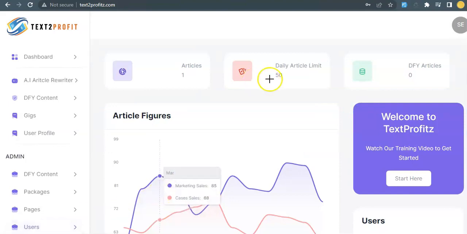This over here is just a basic overview of all your activities on the app. It lets you see the total number of articles that you have written. Here shows your daily article limit. This is based off whatever plan that you're using. And over here shows you the total number of DIY articles that you have.